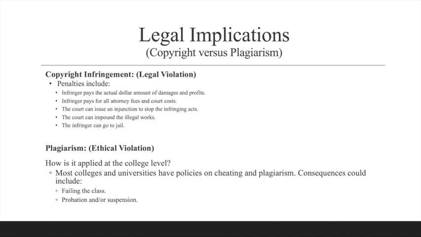But what about plagiarism? Again, when we talk about plagiarism, it's in the context of our college classroom or our educational classroom spaces where you are composing projects and texts in those communities. So how does it apply at the college level? Most colleges and universities have policies on cheating and plagiarism, and consequences could include things like failing the class, all the way to probation, suspension, and sometimes even expulsion.